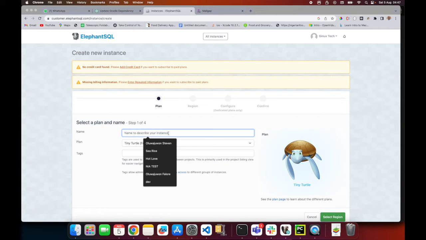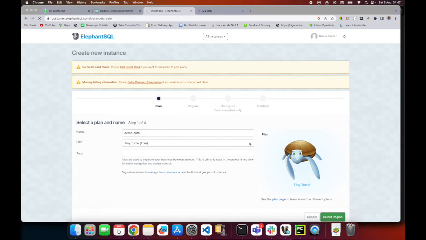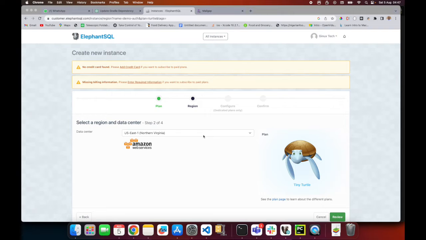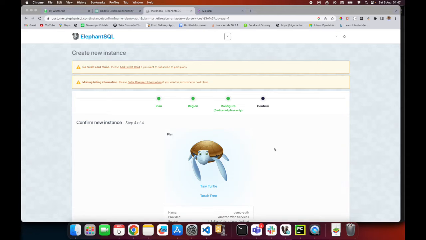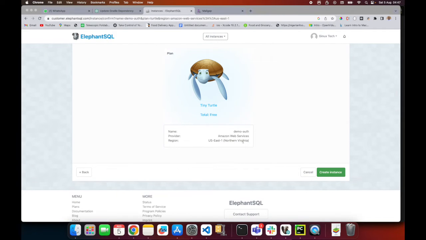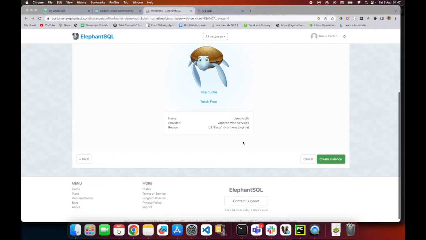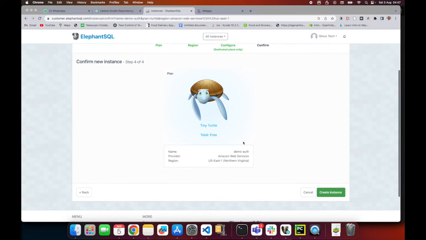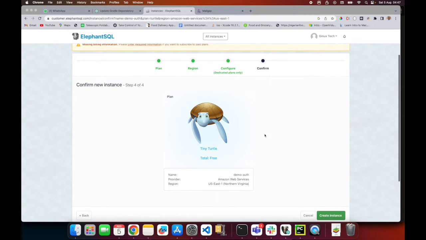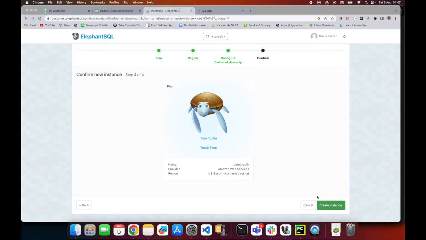It's pretty easy. You can give it a name, call it demo auth. Give it a tag if you like, but let's leave it empty. Then select a region and hit review. It is free, and it's just 3 megabytes capacity, so it's just for testing. They have a premium version you can subscribe to for bigger projects. So click on create instance.